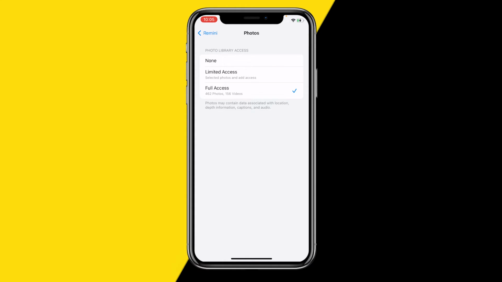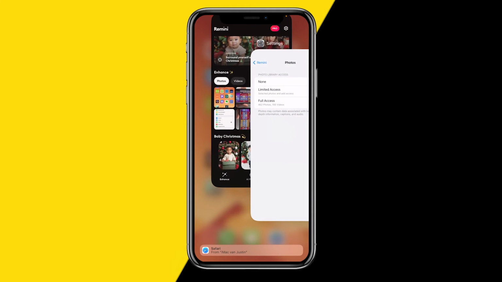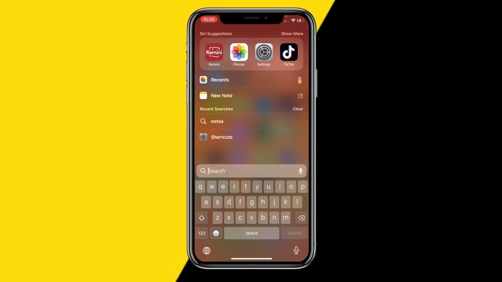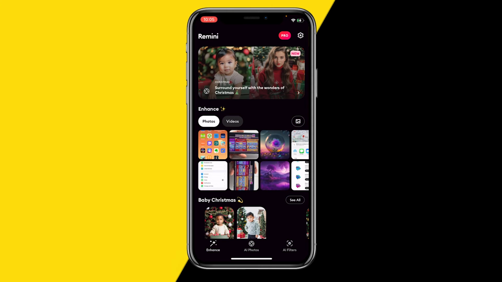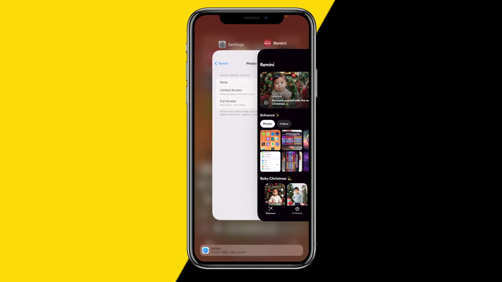This means that if you have full access, all you need to do is just close off your Remini app, reopen it again, and then you will be able to upload photos to the Remini app. And it was just basically all that what you needed to do.